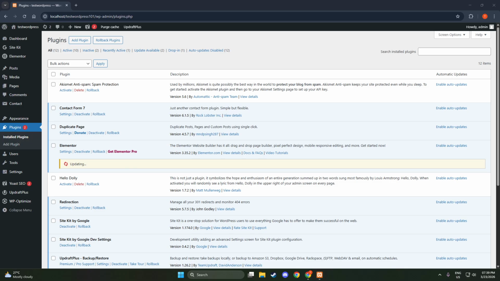If you don't see the Update Now button, Elementor is already up to date. If you believe there's a newer version, try refreshing the page. You can also use the Updates screen in your dashboard to check again, as caching sometimes delays update notices.